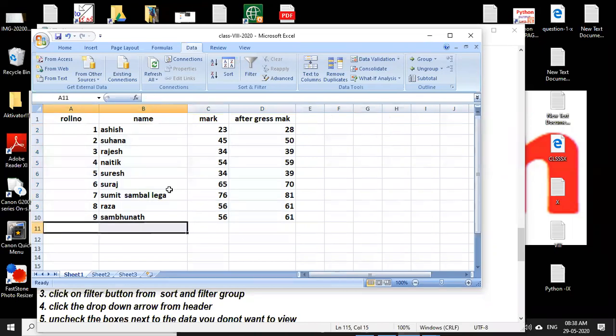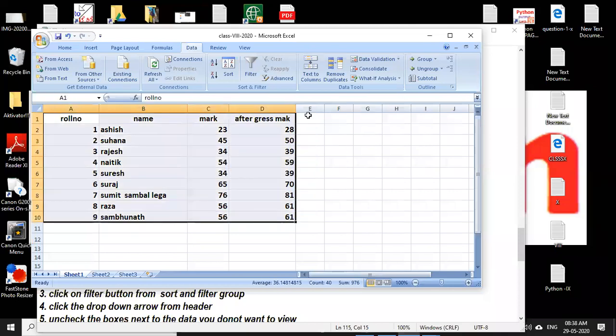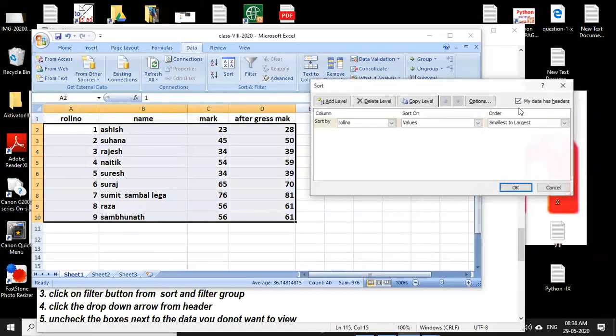Now you will say, sir, I want to sort my data not by roll number. Suppose A is here, after that B, C, D, E, F, G, H, according to alphabetical order. How to do it? No problem, same process. Select the data, click on the Data menu, click on Sort. My data has headers.